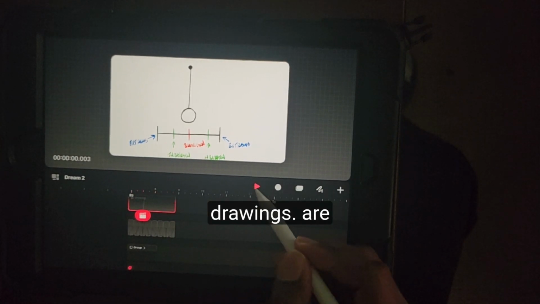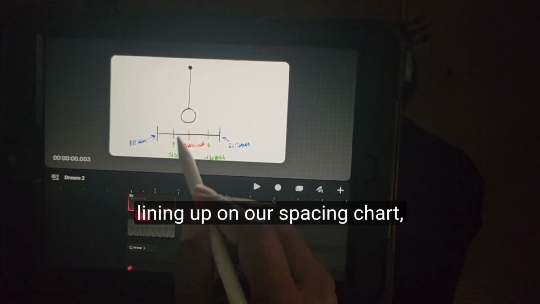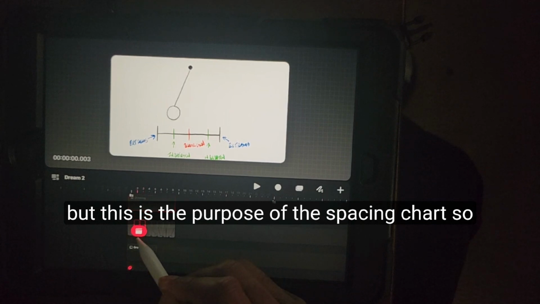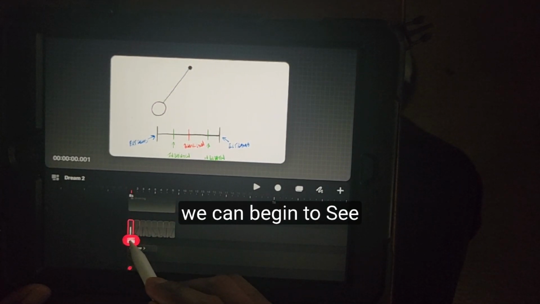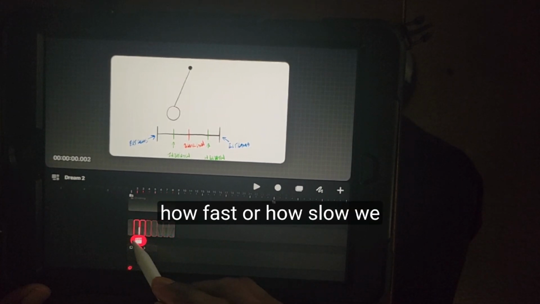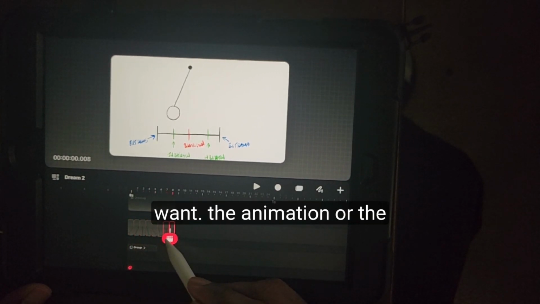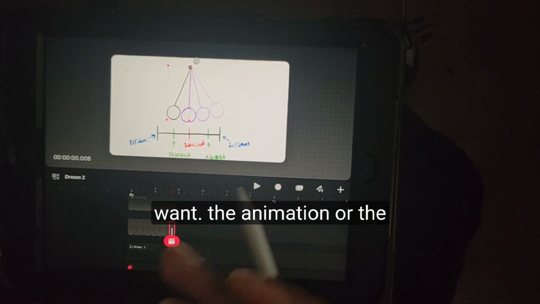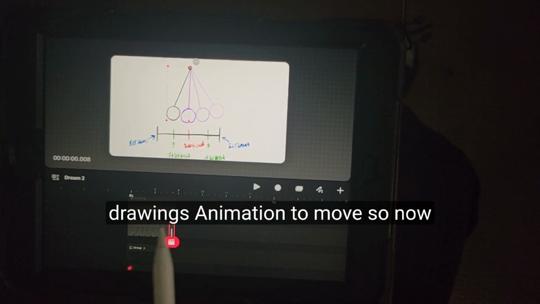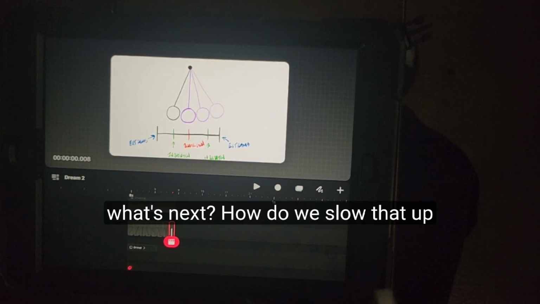The drawings are lining up on our spacing chart, but this is the purpose of the spacing chart, so we can begin to see how fast or how slow we want the animation to move. So now what's next? Well, how do we slow that up?